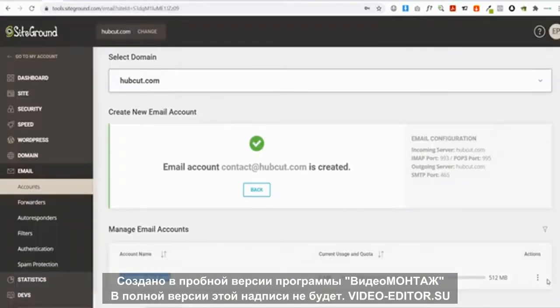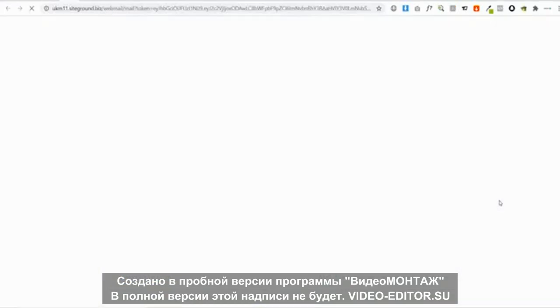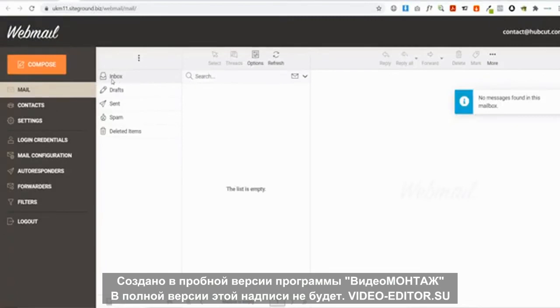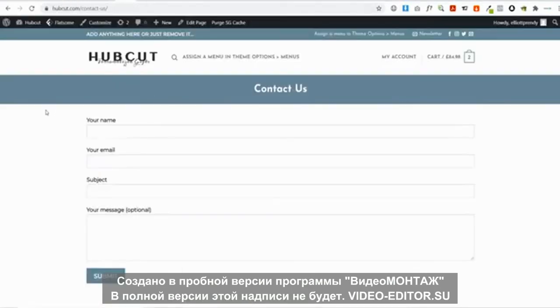So let's go over to here, and let's just go and log into the webmail, so we can go and test that this is all working. So once you've logged into your webmail for the first time, you will see your inbox. You've got no messages available. So if we just come back over to here, let's just go and fill this out now.